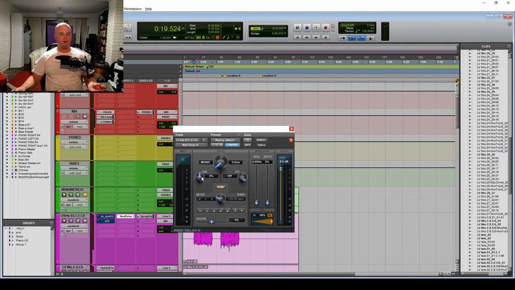All it's basically doing is it's like normal feedback when you bring it around, except it's feeding back an inverted version of that track back onto itself. So it's actually cancelling itself out.